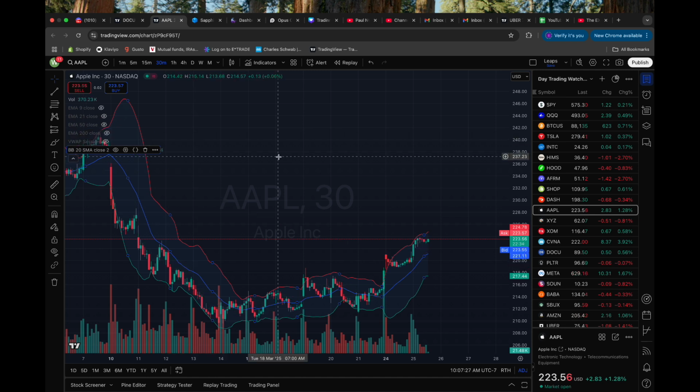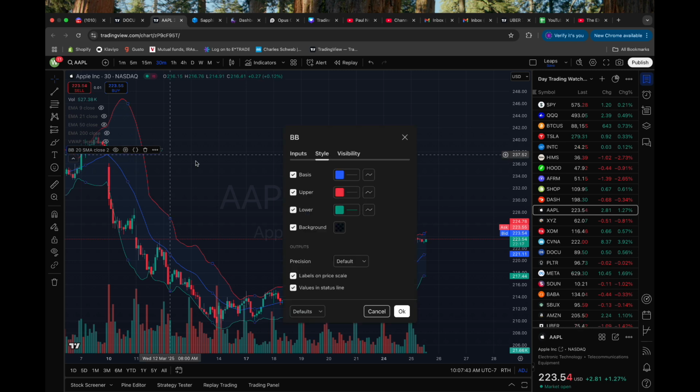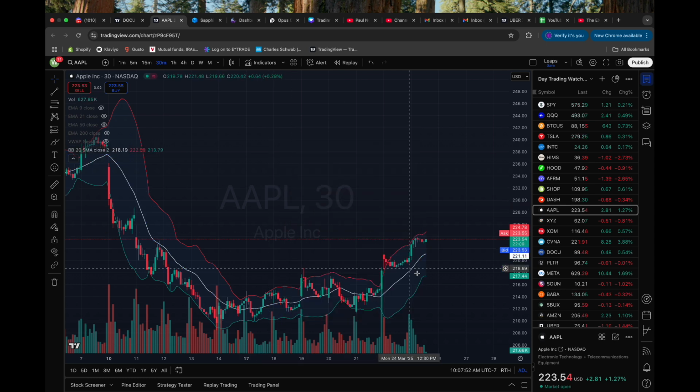All right. Now, your upper band is going to act like a resistance. Your bottom band is going to act like support, and your middle band is going to act like the VWAP, right? So that's how I like to look at these. When you go back to it, you can just make it whatever color. For my mid, my basis, I have it to be clear or white, and then the top and bottom right there.